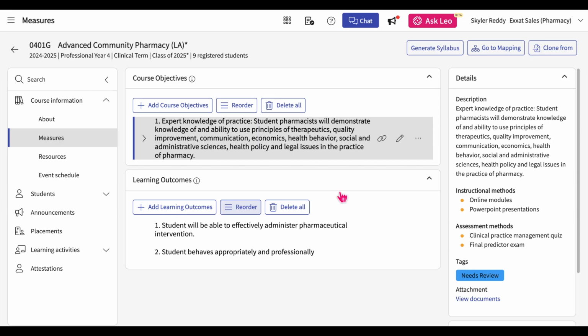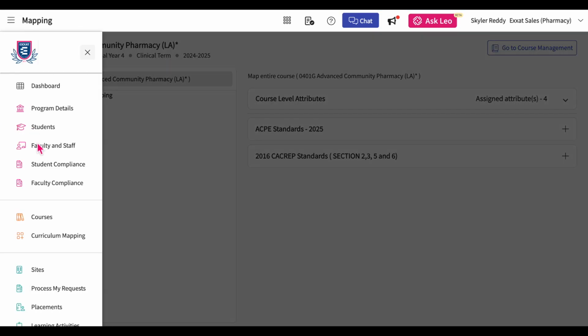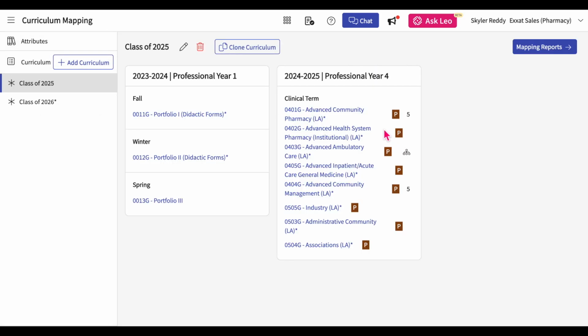There are a few ways to get to the curriculum mapping page for a course. If you are already within a course, you can click on the Go to Mapping button on the upper right-hand side of the page. You can also get to the curriculum mapping page for a course by navigating to the curriculum grid, hovering over a course, then clicking on the mapping icon.